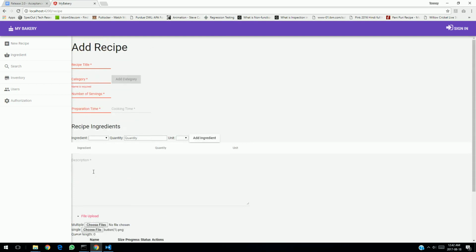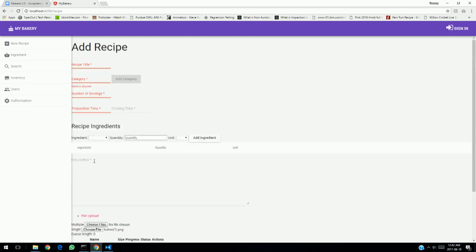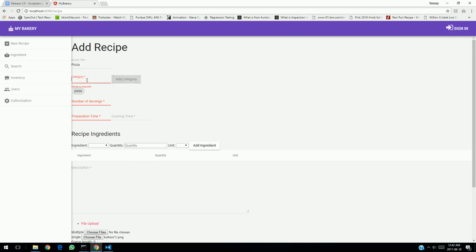So you can see this submit button. However, it's disabled, which means we can't do anything until we fill all the details of the form. So I will put pizza. I will at least put one category, because until then it won't work. So one is pizza and one more Italian.